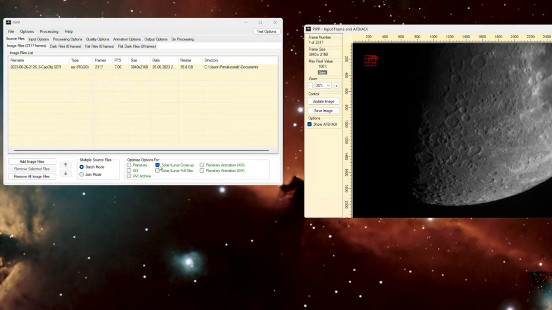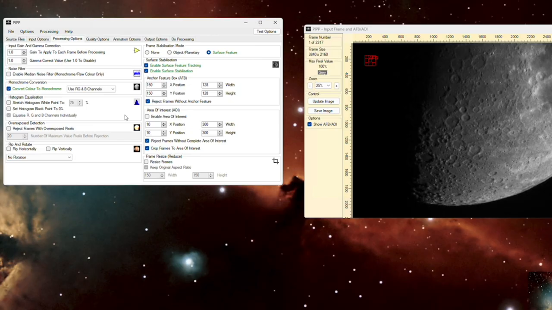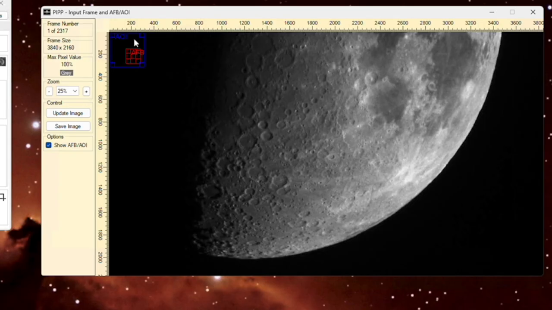Now the next thing we're doing, we're going here to output options and we choose the SCR file. Because this is not a very usual video format, but it works very well for astrophotography, and also Autostakkert works with it. The next thing we're doing, we're going here to processing options and we click on enable area of interest. And you see that a new blue window here opens.